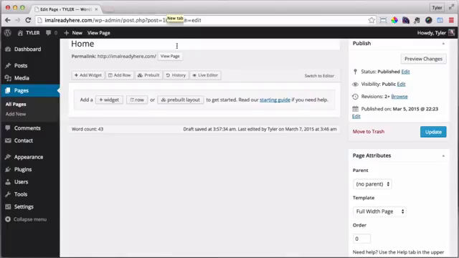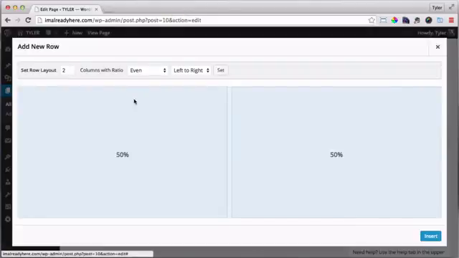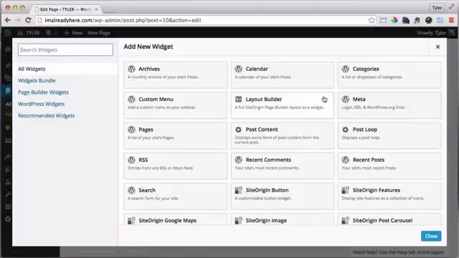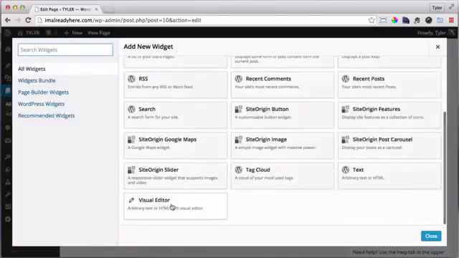Then what we're going to want to do is add a new row, and this row is only going to be 100%, so it's not going to be divided into two. So we're going to go 100%, and press insert. And now we need to add the visual editor to this, so we can click on it and press add widget. Then go down and click on visual editor.